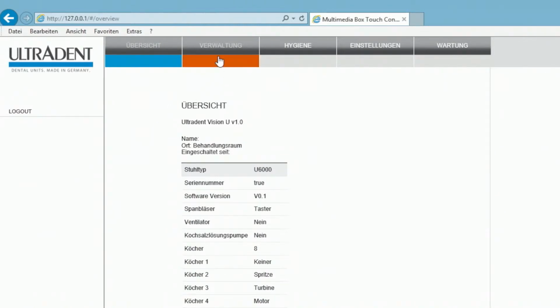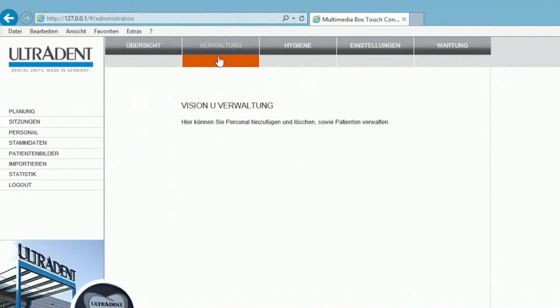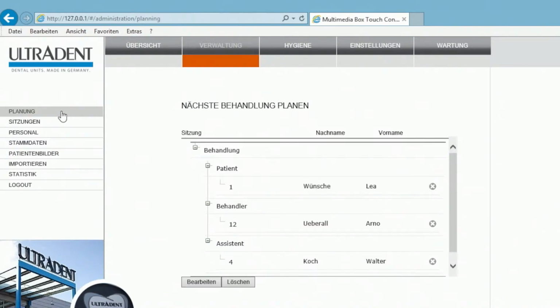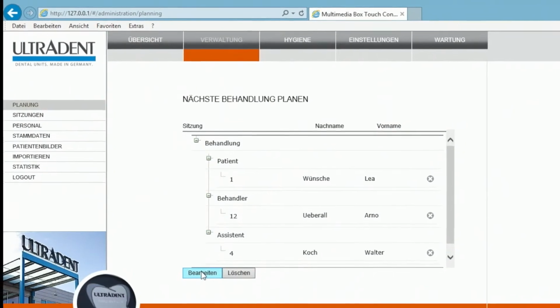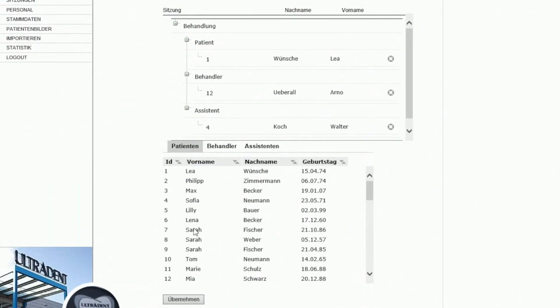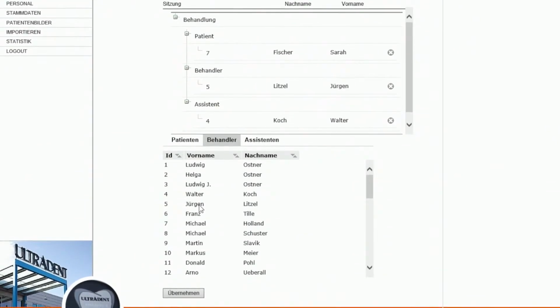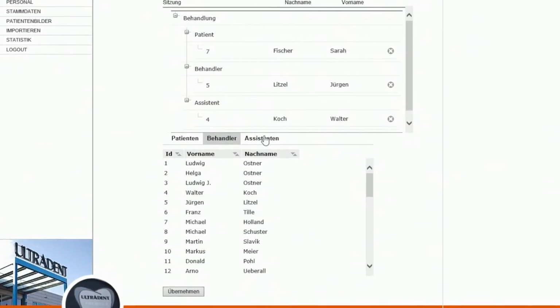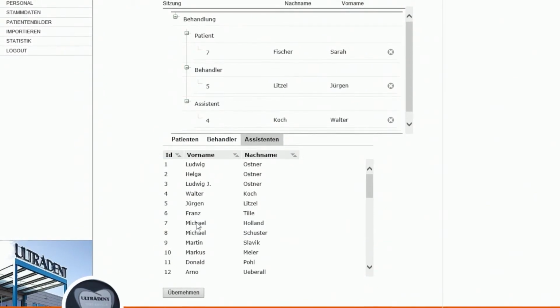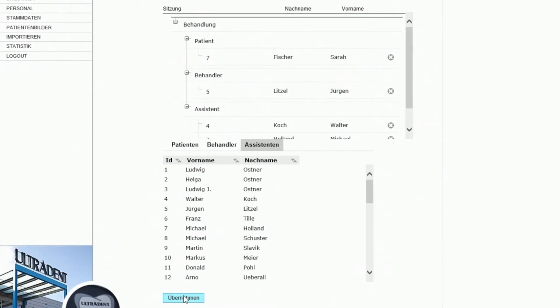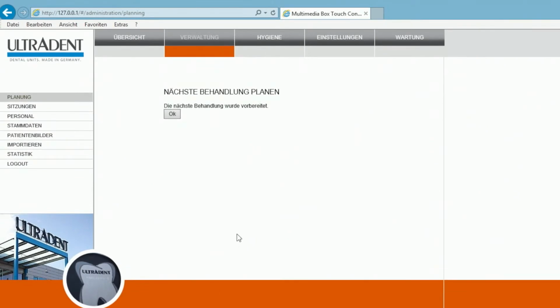The Management button opens an extensive list of submenus. In the Planning submenu, you can prepare pending treatment appointments. To do this, select the practitioner, patient and assistant. Then tap Apply to enter your specifications in the VisionU system of the treatment units. There, VisionU can personally welcome the patient at his appointment if desired.